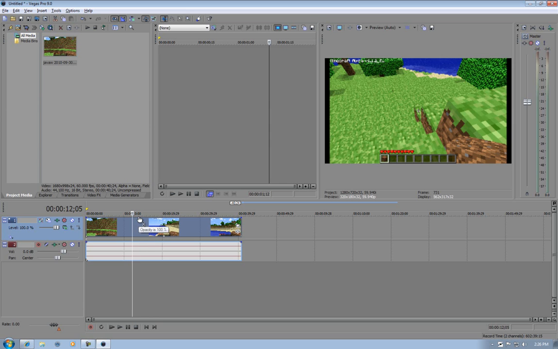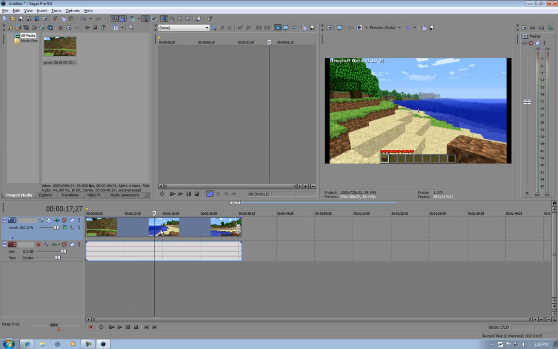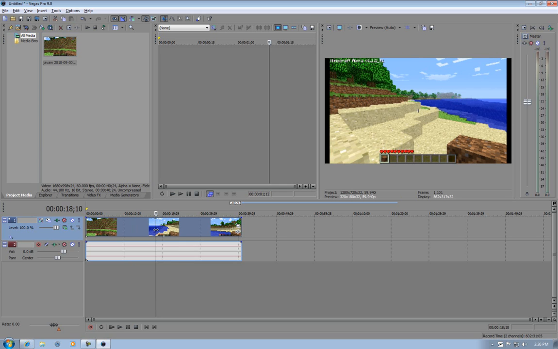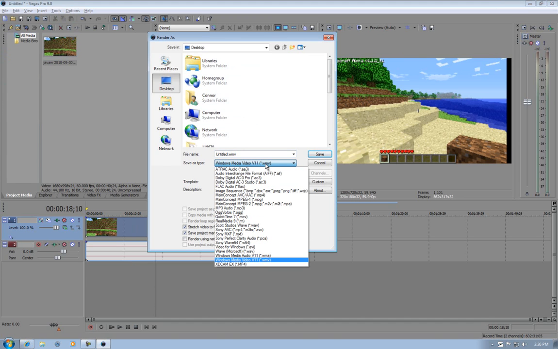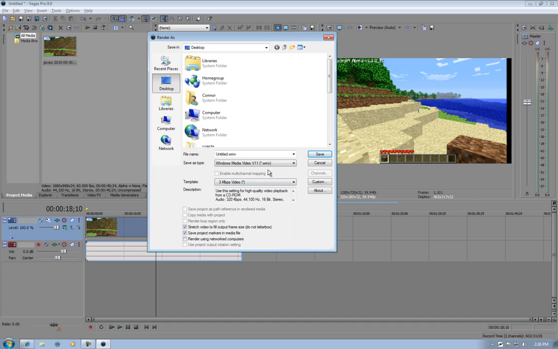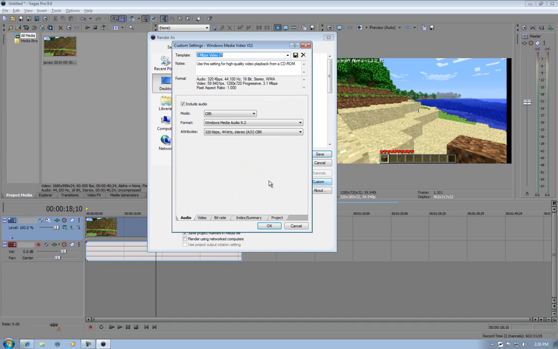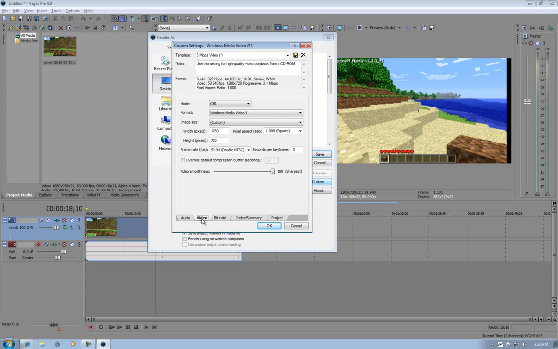So after you've done all that, and you've color corrected your video, you disable resample, you change the project settings, you want to render it. So go to File, Render As, and change this to WMV, Windows Media Video. Make sure it's the Windows Media Video and not Windows Media Audio. Click on the video and then click on Custom. You want to make sure you do this because it doesn't take your project settings and put them in here.